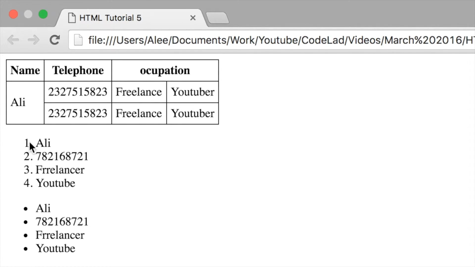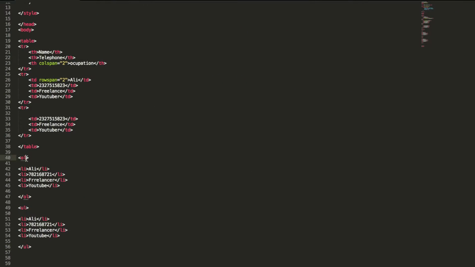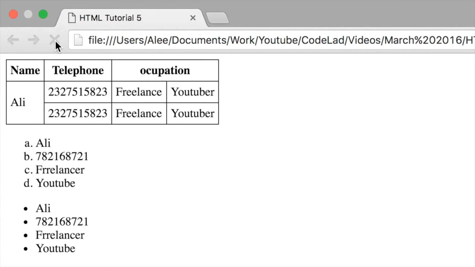Now if you say that you don't want 1 2 3 4, or you don't want dots, you want something else in place of it. For example, you want a b c d over here and you want square over here. So how to do that? In ordered list, you have to go in the tag and write an attribute of type and write, let's say, just a. Save it, go here, refresh, and as you can see it is now a b c d.